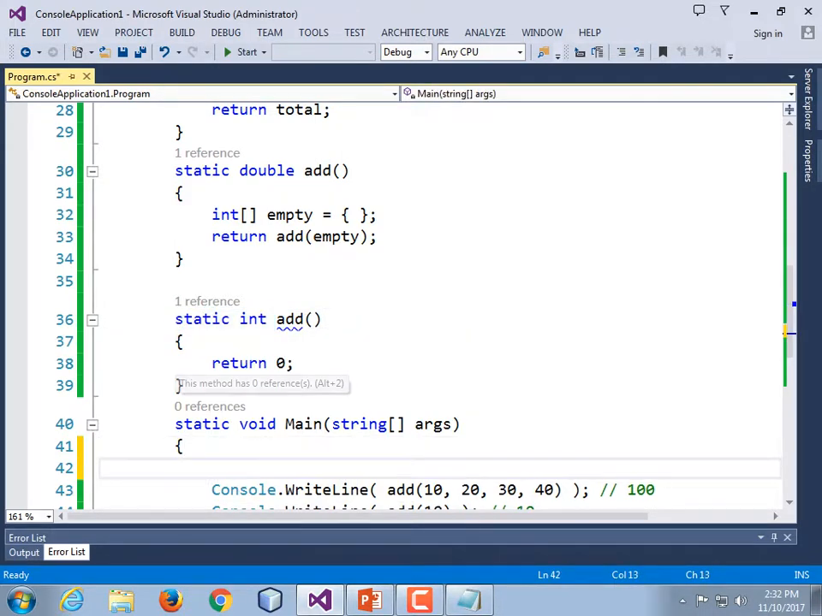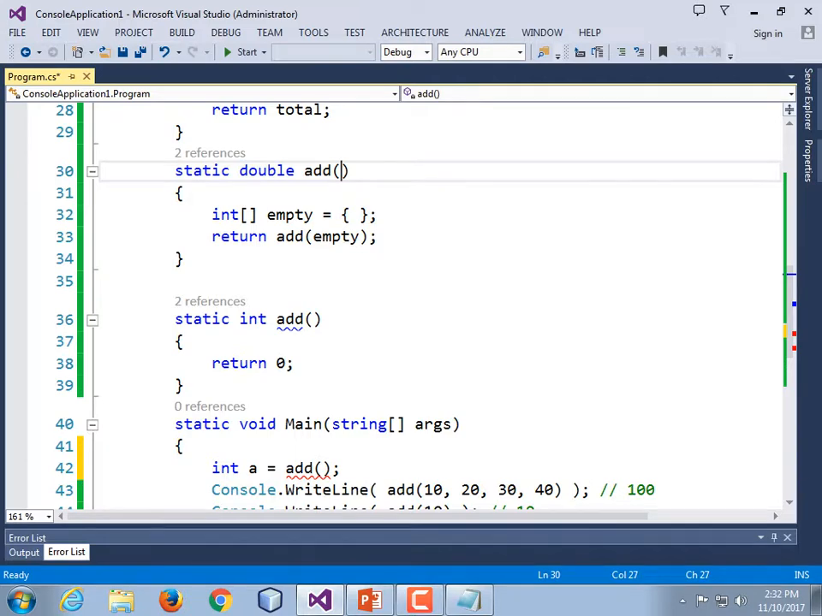The compiler doesn't look at whether this is a double or an int or whatever, because everything gets evaluated on the right-hand side of the expression. And so just looking at this, it doesn't know which one to call. It can't determine. So that's not allowed. You can't write something that has identical parameter type lists but returns something different.